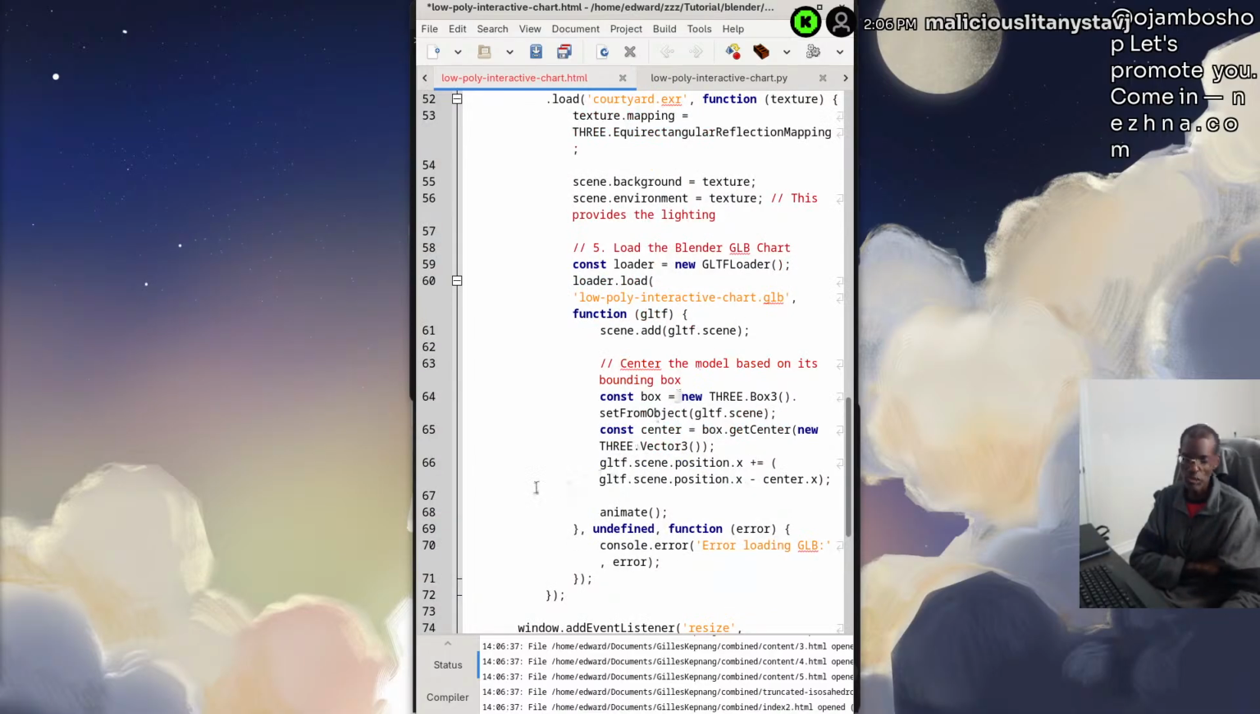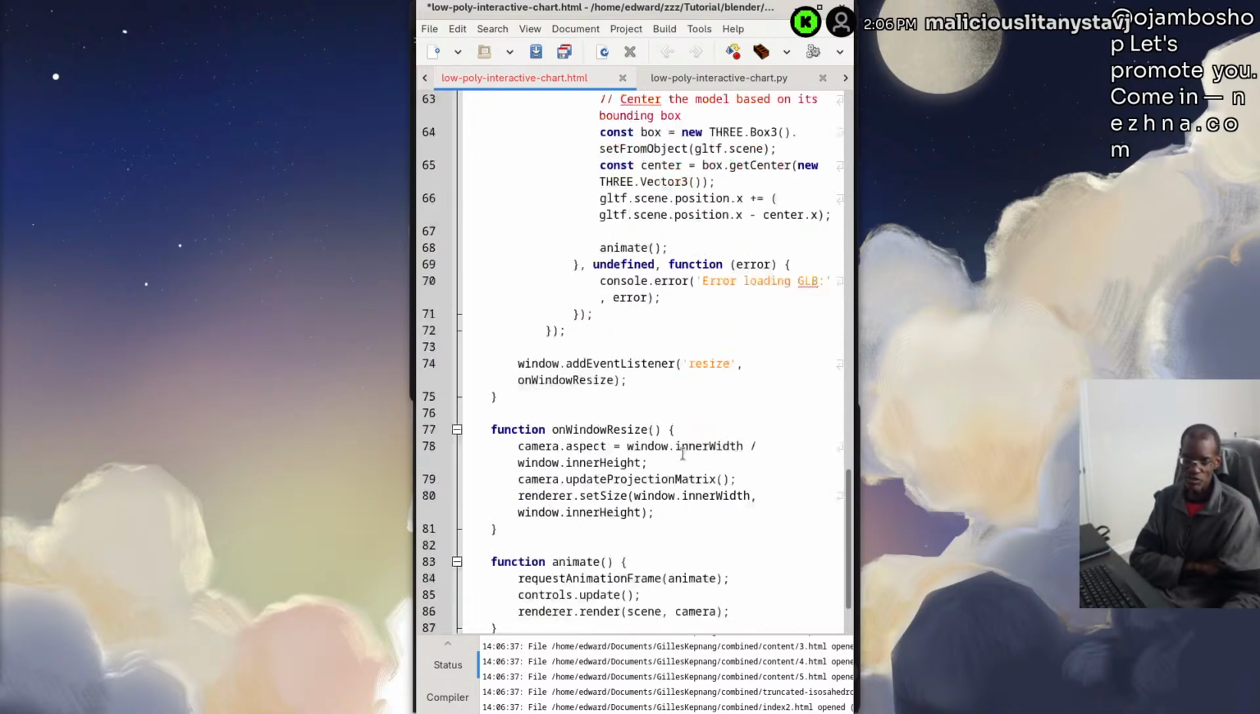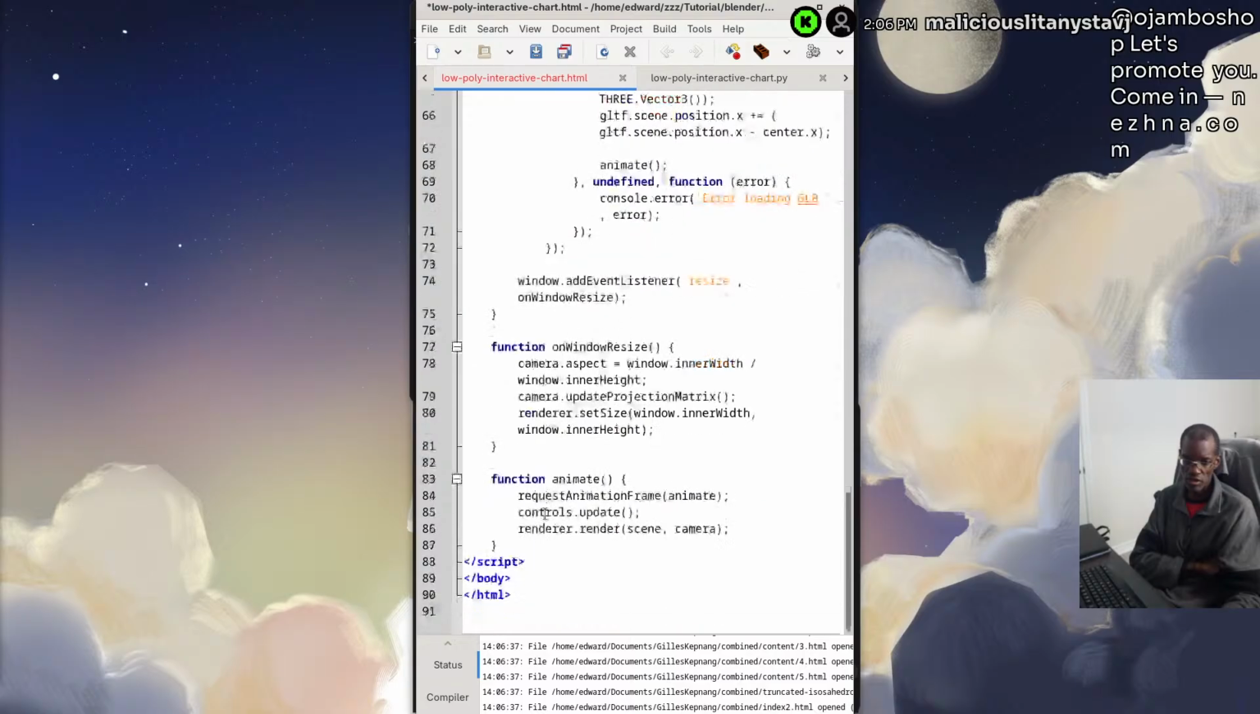And then we just add it to the scene, and then we create some type of bounding box, and then after that we add an event listener. So when it resizes, we resize everything here. See, resize, we change the aspect of the camera, update the projection matrix, and set the renderer size to the new window inner width and window height. And then this animate function, which just requests animation frame, updates controls, and renders scene and camera. That's it. Oh, I forgot to save this.